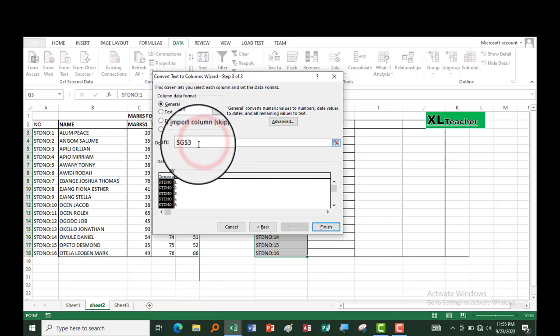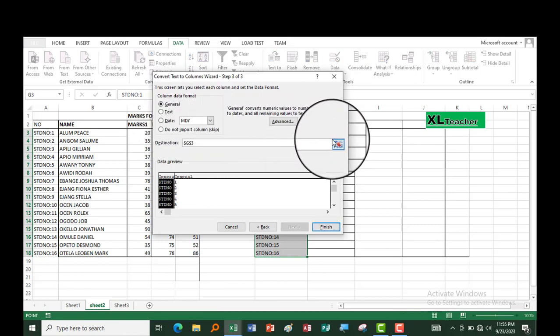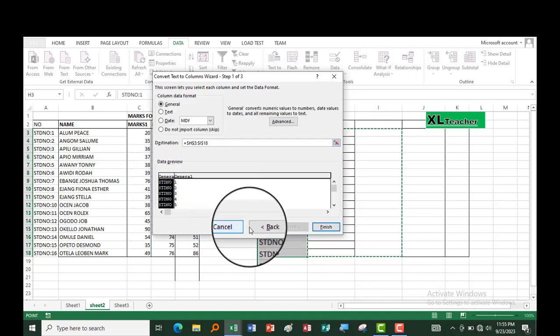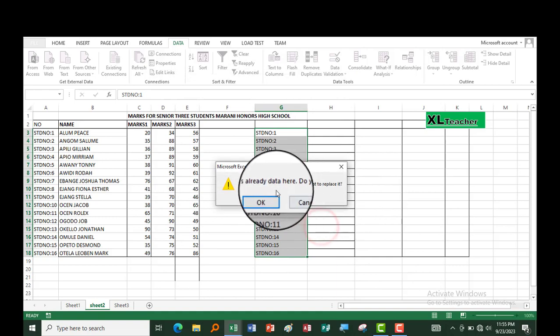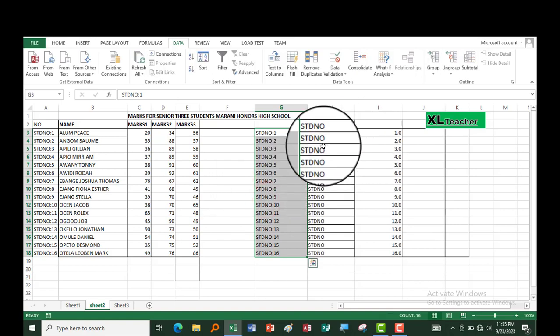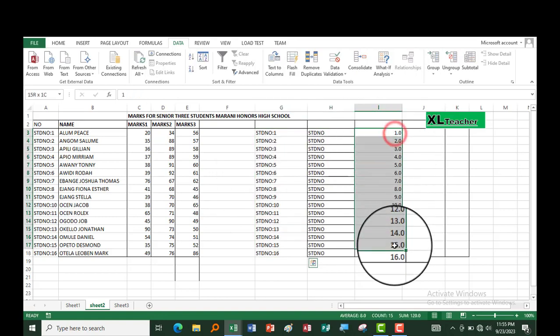Where am I going to put the data? I'll have to come and select the region and take up 2 columns. Then I'll have to click on finish. It says there is already data here. Do you want to replace it? Click OK. And this data has been split into columns.